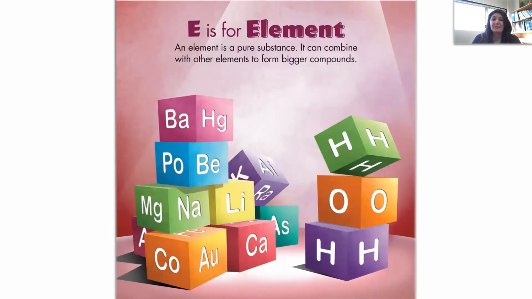E is for element. An element is a pure substance. It can combine with other elements to form bigger compounds. Element, remember, is on the periodic table, so these letters all show different elements, and you can put them together like building blocks to make new compounds. Just like water, water has 2 hydrogens and an oxygen, and you can see that you build those together in a tower and you make that molecule.